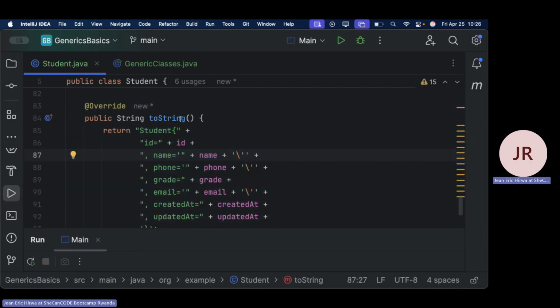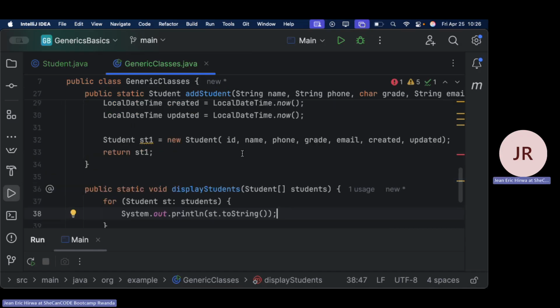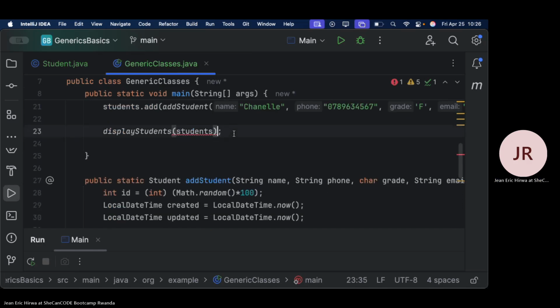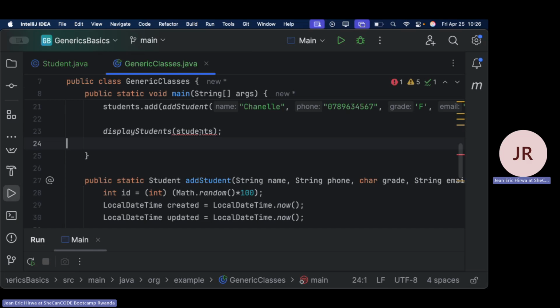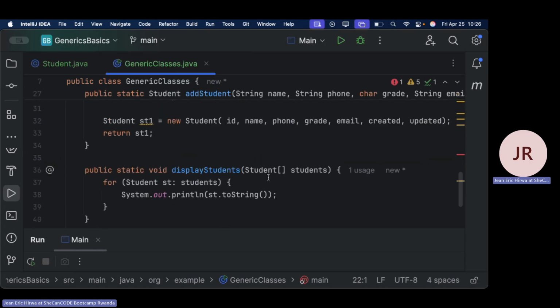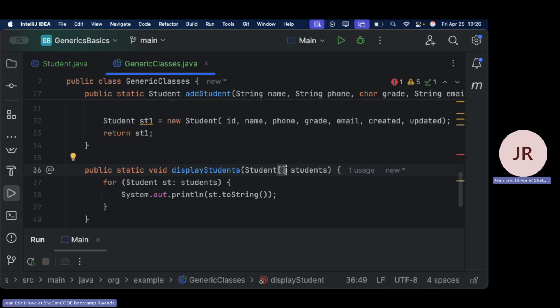So for us, our toString is going to look like this. So if I now come here and write st toString, then I'm going to get all the information for each student. So for the beginning, why is there an error here? Oh, sorry. So if you wanted to say that this is going to receive an array list, how should we write it? An array list of students.